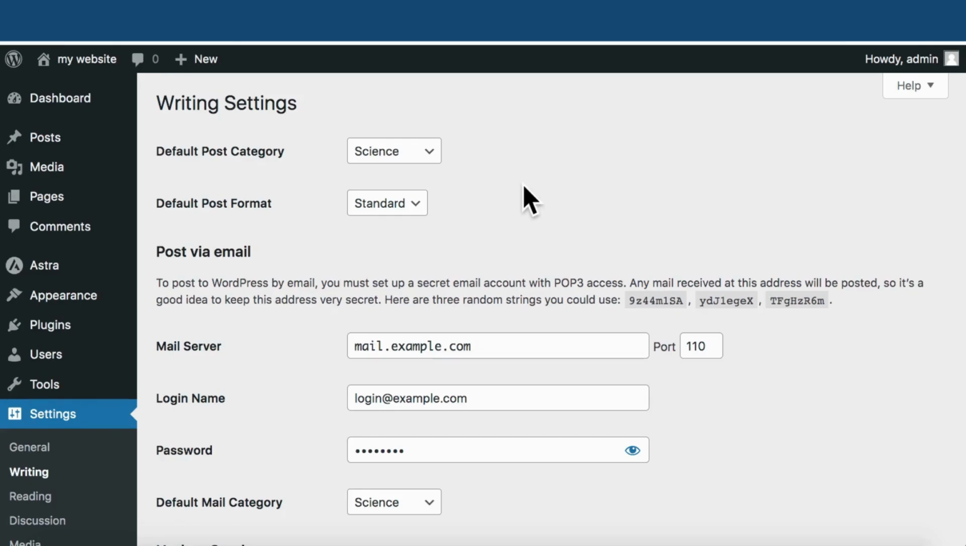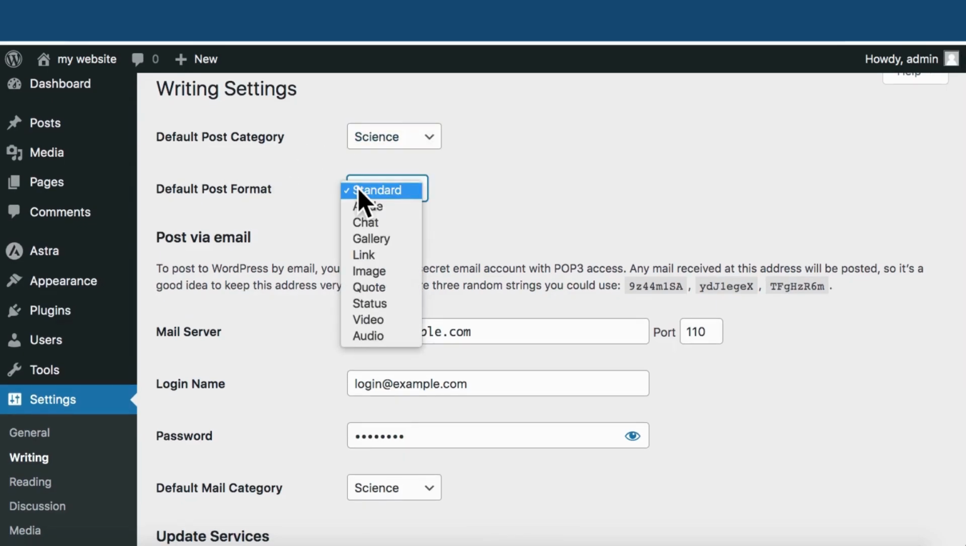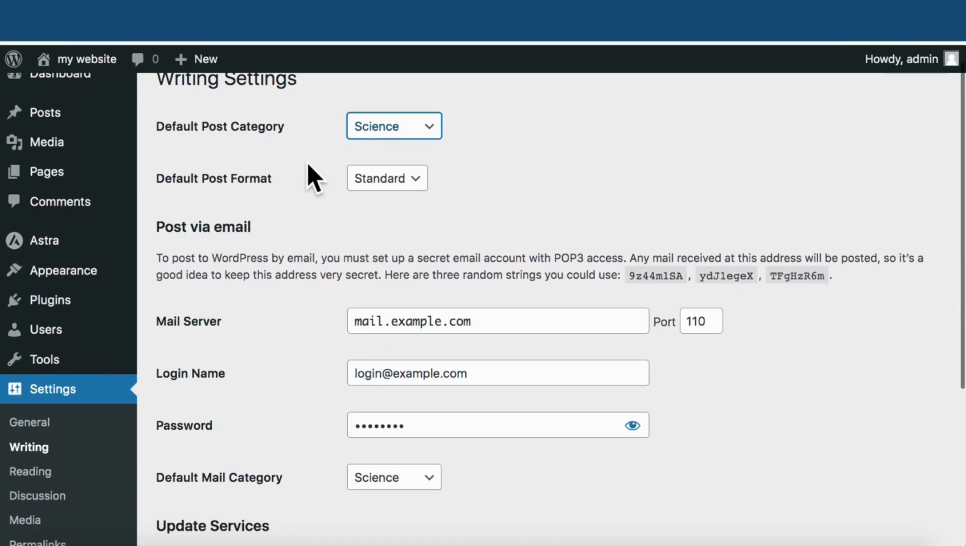Next, let's dive into the writing settings. These are all about how you create blog posts. You can set the default post category and default post format. By default, posts are categorized as uncategorized and have a standard format. You can change this here, but you'll still be able to choose different options when creating individual posts.